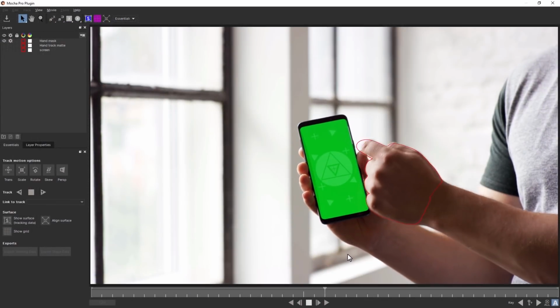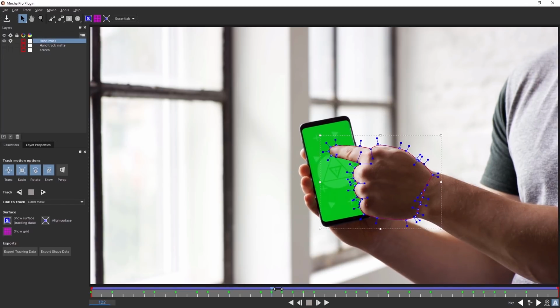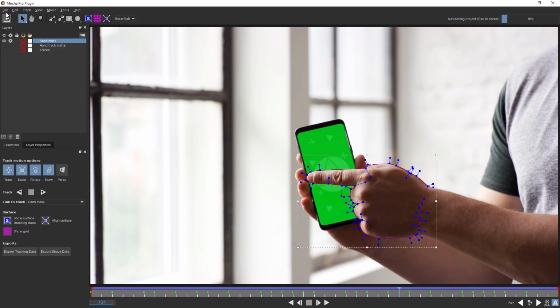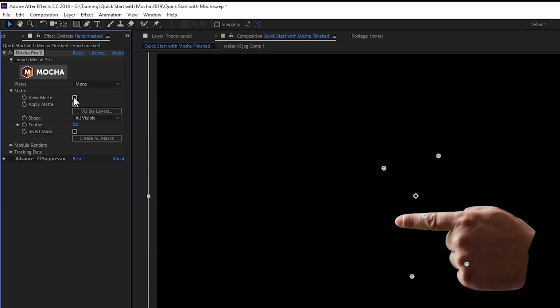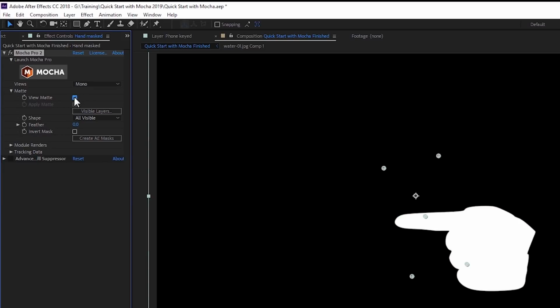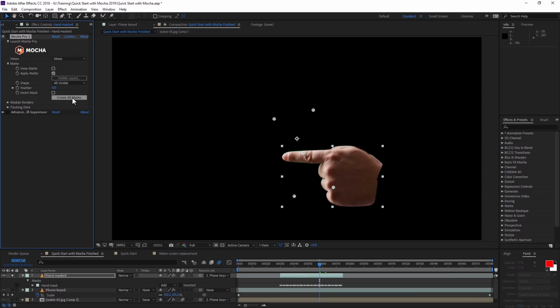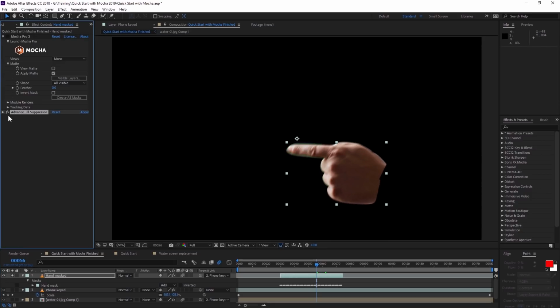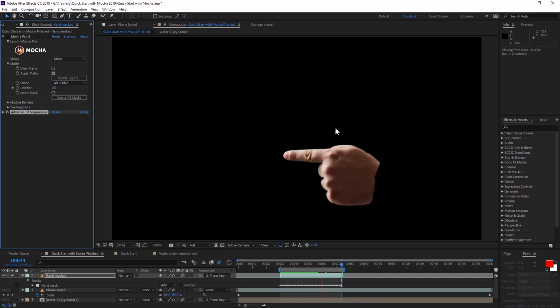And we can, of course, use Mocha to generate more complex roto splines. In this case, I've used the magnetic tool to create a slightly tighter roto spline around the hand. And I can either export out the shape data or just view and apply the mat directly within the Mocha plugin. And if I'm using this in After Effects, I can create After Effects masks directly from that Mocha Pro plugin as well. Then it's just a simple case of adding a bit of spill suppression, and we've got a nicer shape around our hand here.